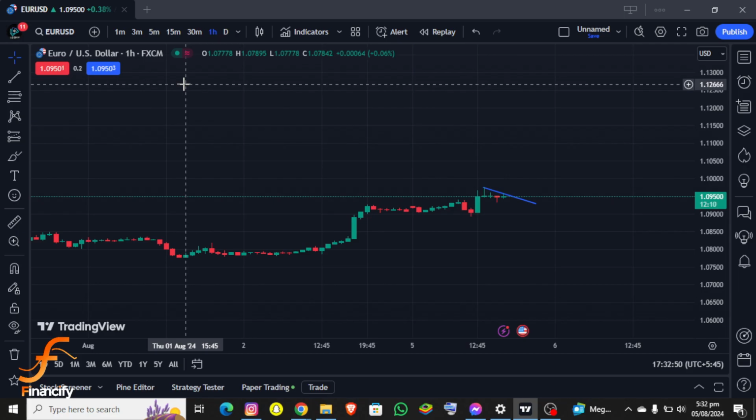So basically this is how you can set up Tradingview strategy to algo trading.